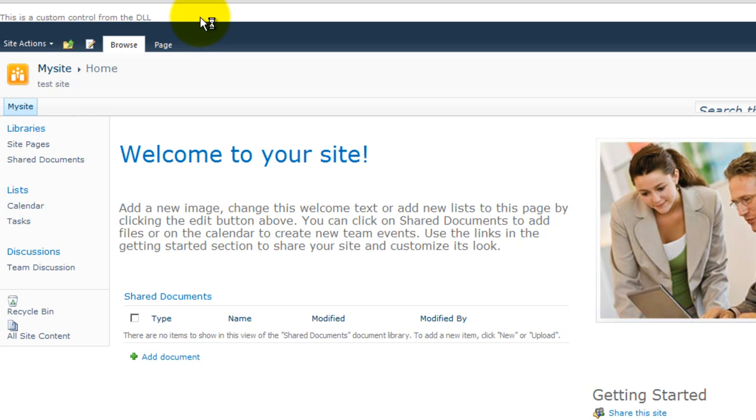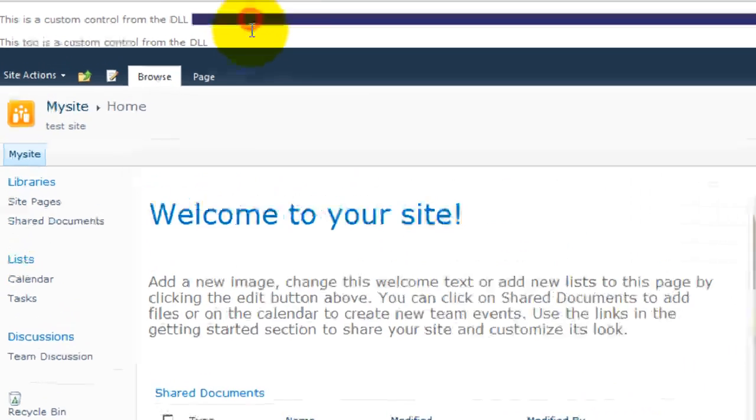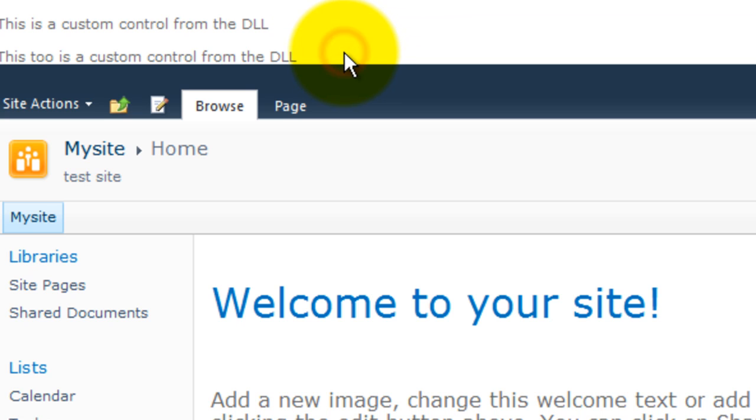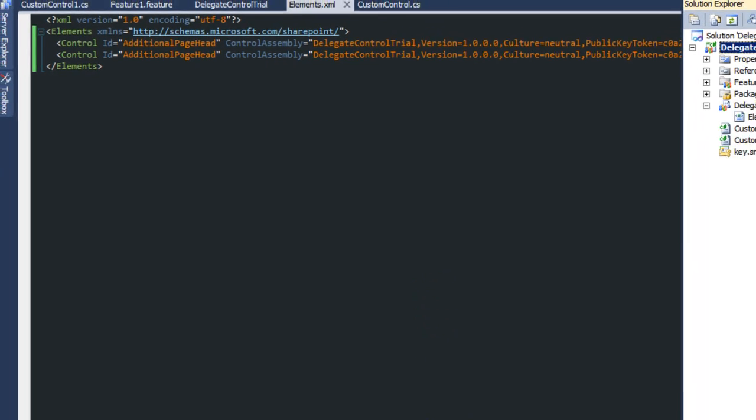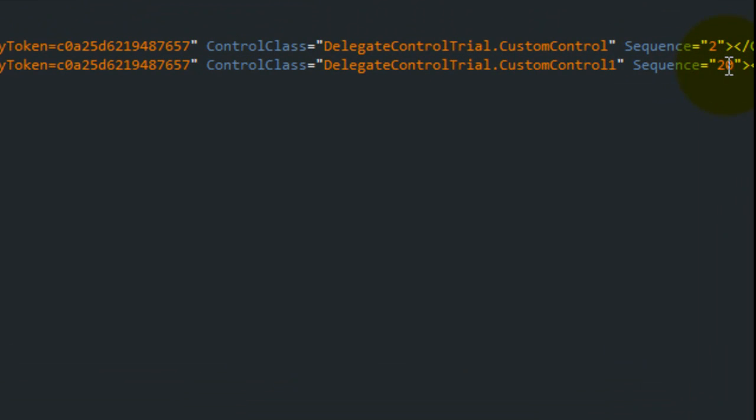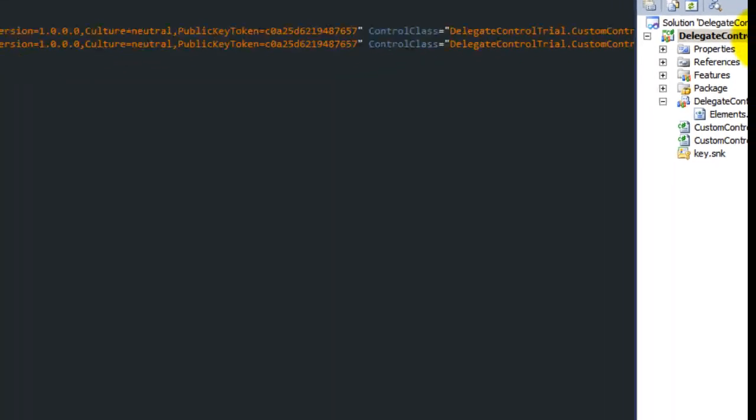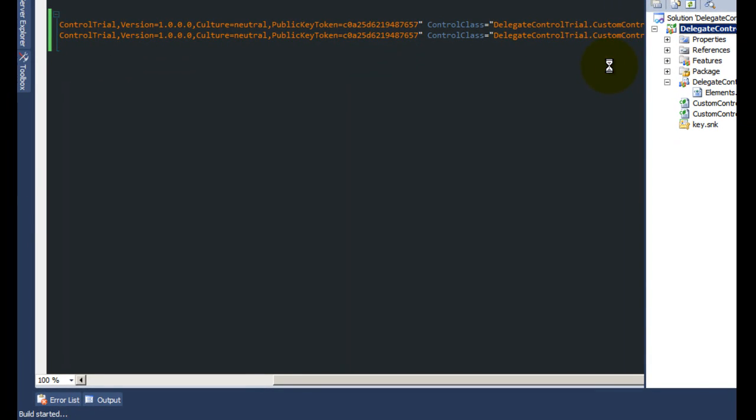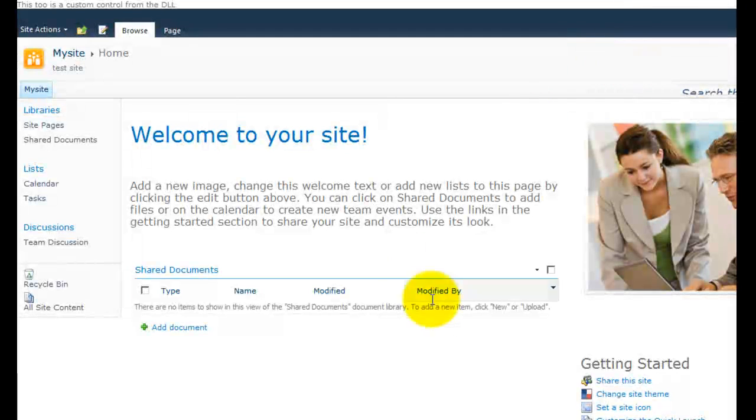Still refreshing. So there you go. What I'd like to demonstrate now is I'd like to change the sequence number and see if the order in which the controls are rendered changes. Now let's make this a better ranking than the first sequence by increasing the sequence number of the first control. Good, save it, deploy it. Go back and refresh the page.